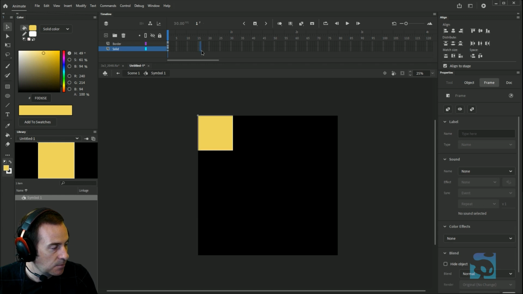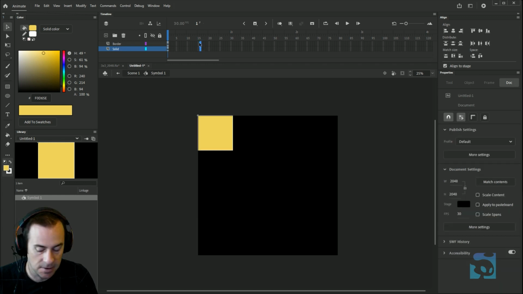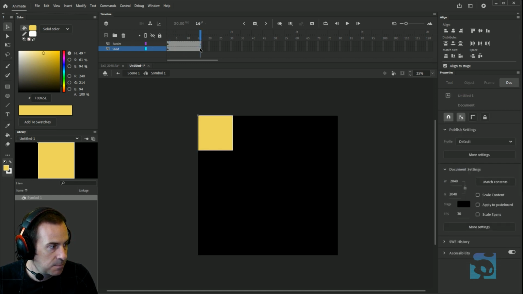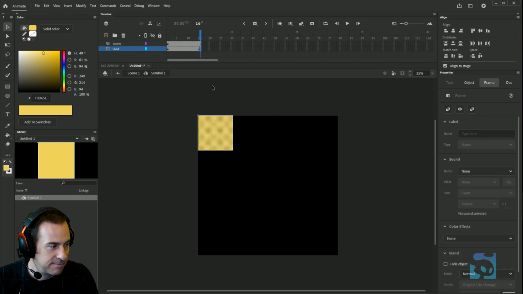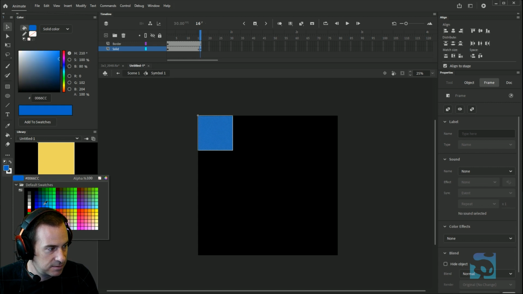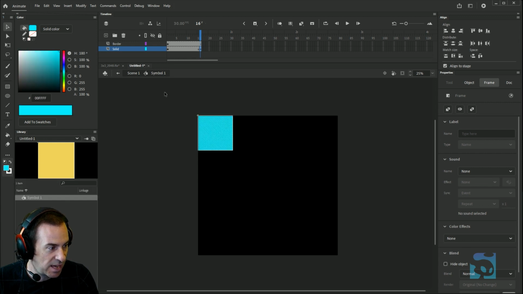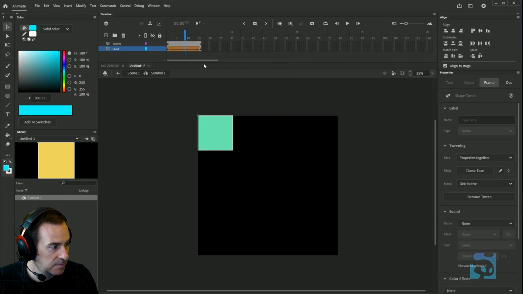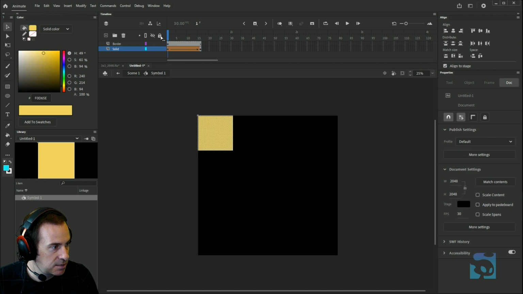All right. We're going to select both of these frames on frame 16, hit F5 so that it extends out the animation to the end. Now for the solid, we want it to shift color and have some fun with the colors that you choose here. I don't know. Let's see. We'll shift it from yellow to cyan, I guess. And then right click here, create classic tween. No, shape tween. That's the one you want. There we go. Okay, and we can always change these colors later.